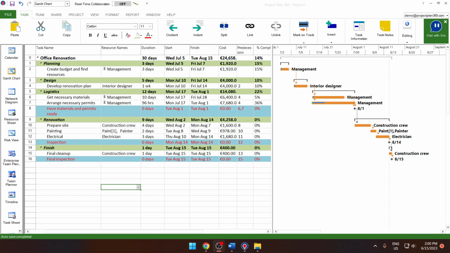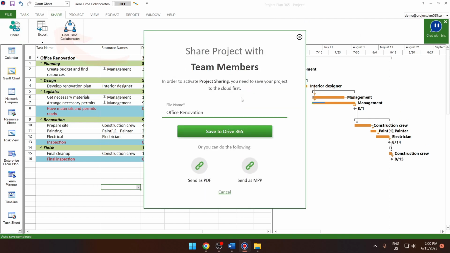To share your project plan with your team members, you're going to go to the Share tab, where you have the Share button. You can invite collaborators via email, and they can access and edit the project plan in real time if they are given an editor role. To understand what an editor role is, let's take a closer look at the Manage Team feature.